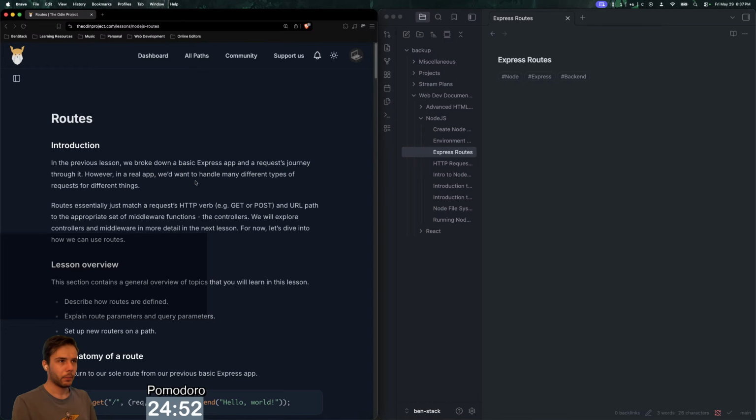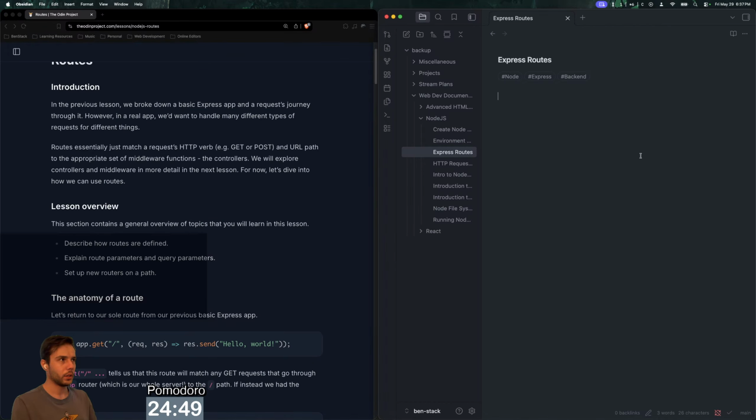All right, in a real app, we'd want to handle many different types of requests for different things. Routes essentially, so routes map and match HTTP requests, by URL and a type, to the appropriate set of controllers. So the controllers are the middleware.